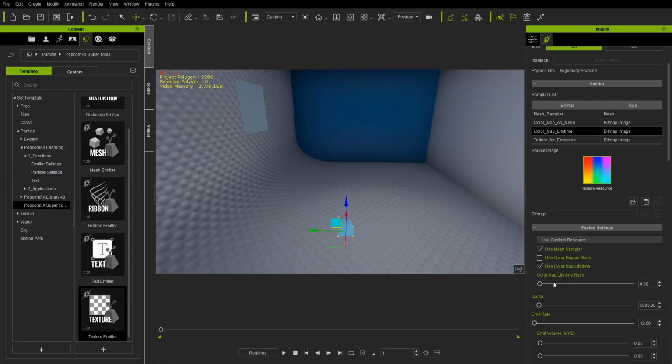Now we also have a color map lifetime ratio. As we move this ratio slider from left to right, we move in increments from the left side of our texture resource map to the right side. So if we, for example, change this to 50, it's going to be 50% right in the middle where my mouse cursor is. It's going to end up right here, so we're going to get a blue to green fade.